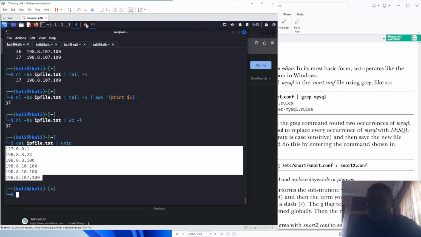So if they ask, what is the number of IP addresses present? Not the total number of IPs, but the number of different IP addresses. Two questions can come. They can say, what is the total number of IP addresses in the IP file? If you are doing the total number of IP addresses, it will be cat this and unique.